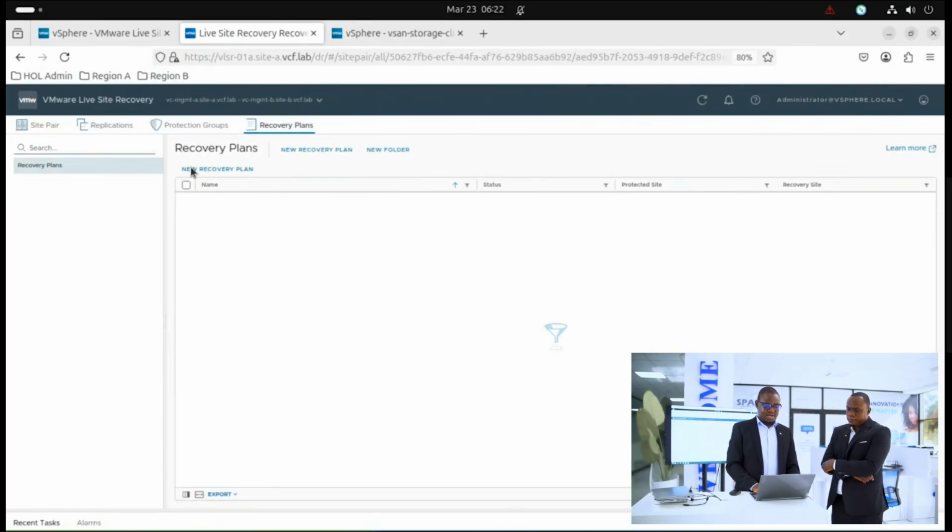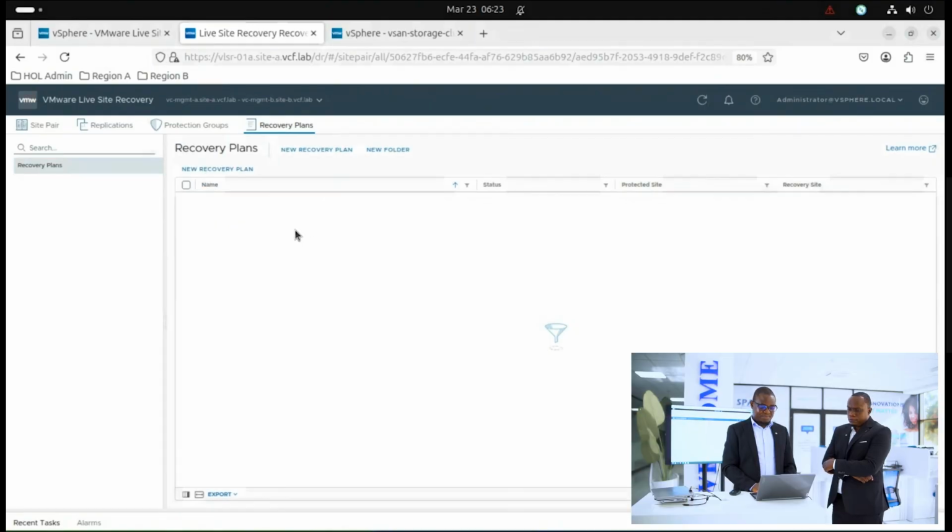So the recovery plan now, it's the actual transition between the sites. As of now, there is no recovery plan, but we'll be able to create one and try this. So let's go straight and try to configure one of the VMs. We duplicate it and we try these things.